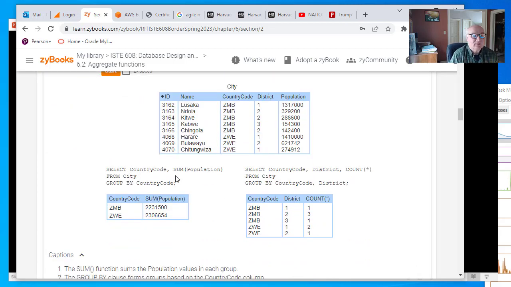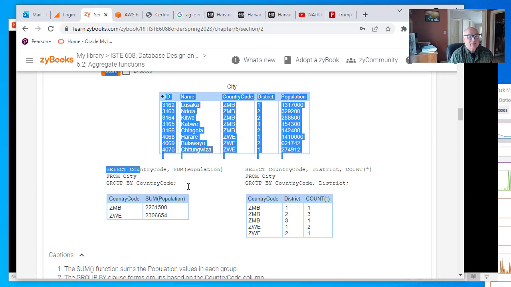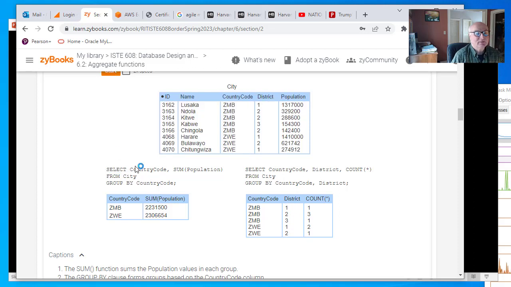So what they're saying is we've got the select statement up in here. Select country code. But our group by has to have the same value in the select statement. So our select statement has two different columns that we're working with: country code and the sum, an aggregate function, of the population. So what are we going to get here?